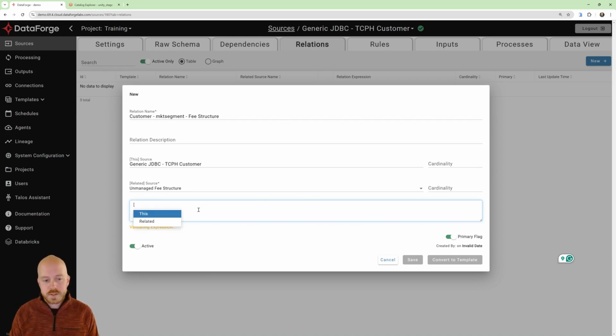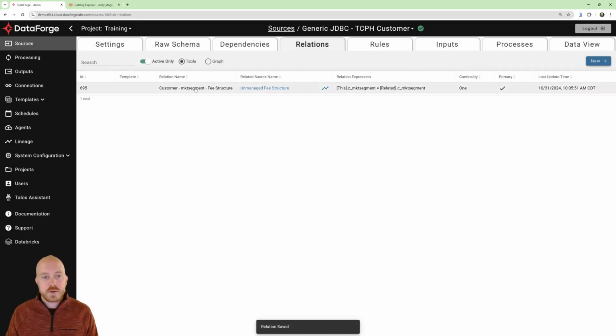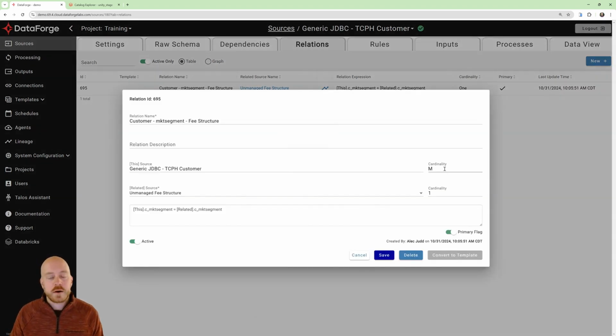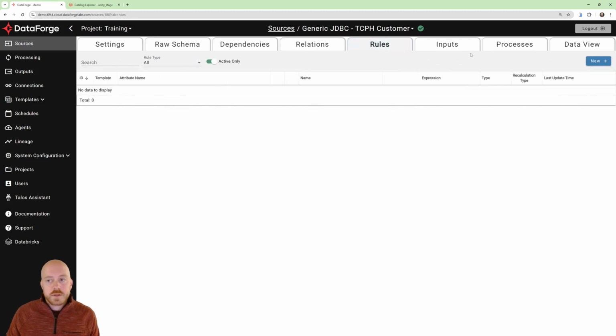So we'll use the same syntax of this. Then we'll grab the join field here, and then we'll do the same for the related. Now we'll save that relation, and then we should be able to see the cardinality. Because I set those key columns, I can set this one cardinality on the unmanaged side of the relation. So now what I can do is start building some rules.